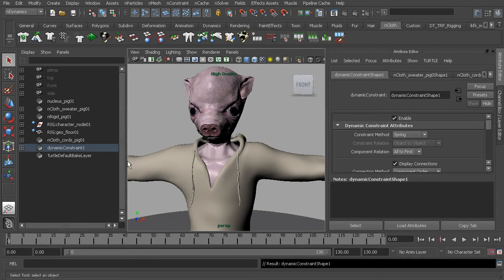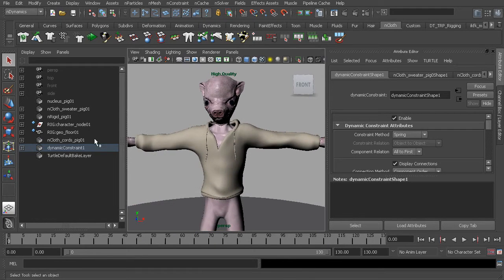We will be using this for the pants as well. I'm going to go ahead and show you a really cool technique for getting the pants to follow properly using this constraint. So we'll be doing that very soon. Let's go ahead and set the name for this object to PTS, point to surface, underscore chords 01.